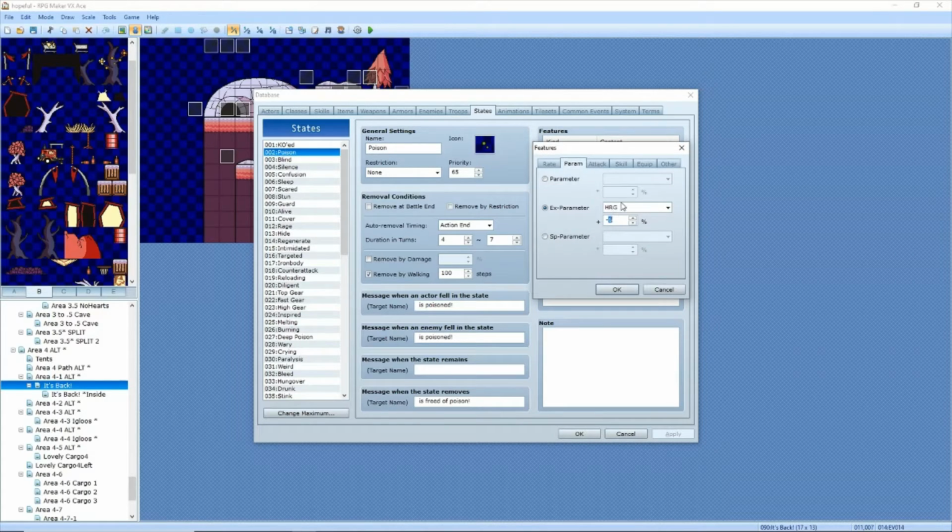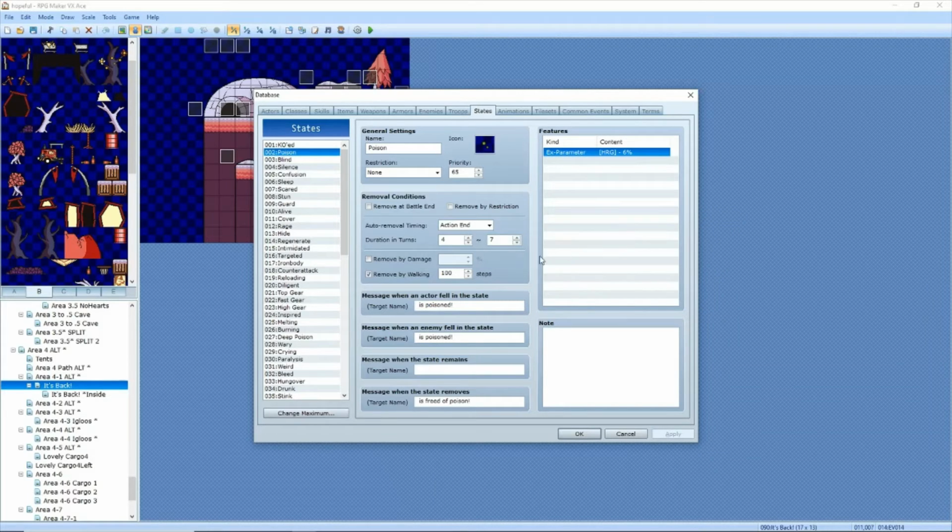This reduces your health regeneration. You can see if you hover over this, this will show you what these acronyms stand for. And you can see that there's a duration of turns, but this can also be removed by stepping around. This shows you that when you become poisoned, there's a phrase that's produced when that happens, and when you're removed of poison, this is said.